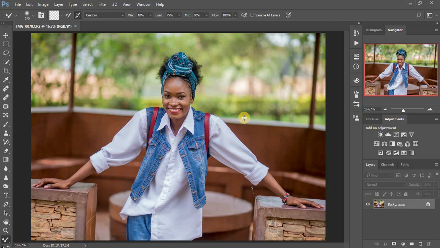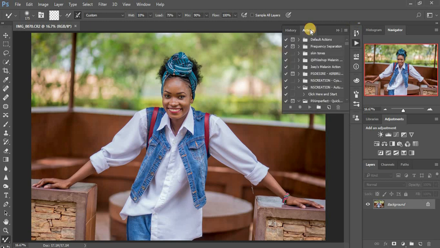So right now we're going to start doing our retouching of this specific photo, and we are going to be using frequency separation using a mixer brush tool. So I'm going to come right here, and I'm going to play my frequency separation action, as you can see. And if you don't have it, I will drop the link in the description so that you can download and fasten your work process during editing.